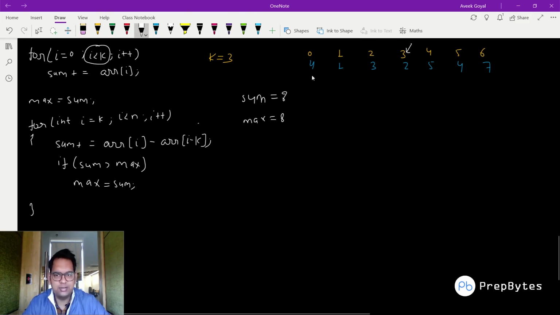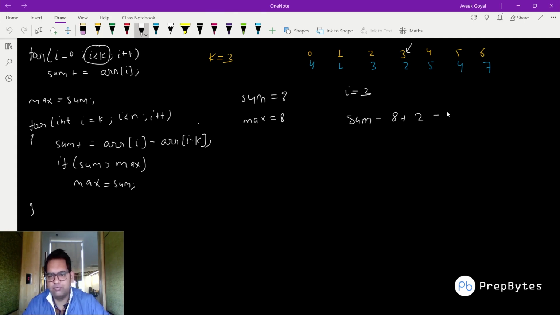So i is 3, so arr of i is nothing but 2. We are inside the loop, i is 3. So sum equals 8 plus arr of i, arr of 3, which is 2. So 8 plus 2 minus arr of i minus k. i is 3, k is 3, so 3 minus 3 is 0. So we subtract this element 4. So the sum we get is 6. Since the window slid, this element disappeared and this element appeared, so we add that element and subtract the disappeared element.